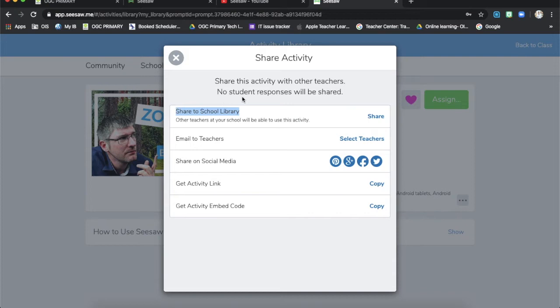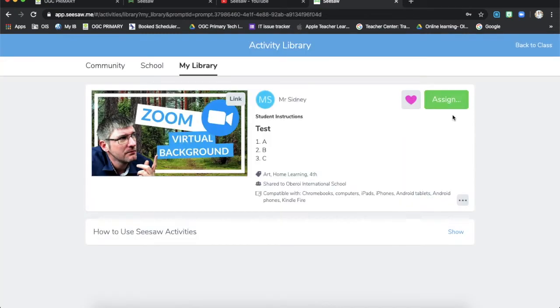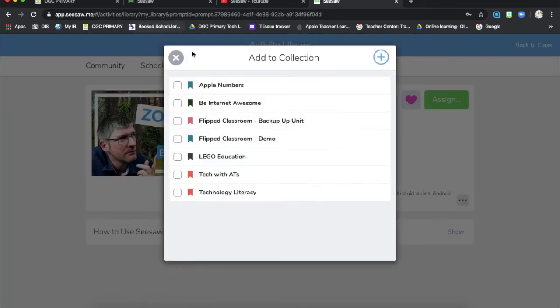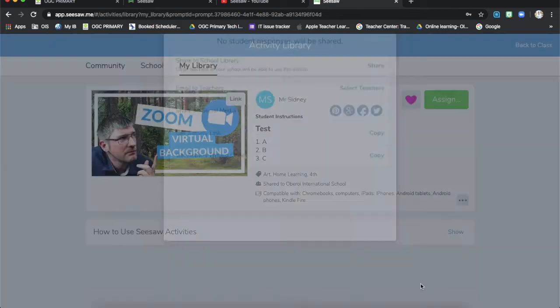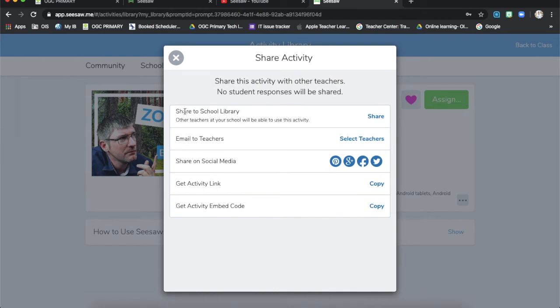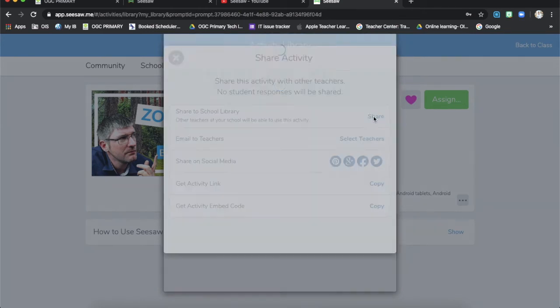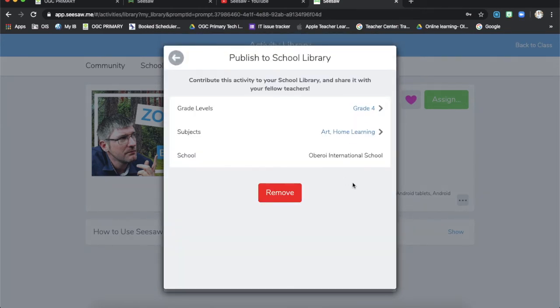If I don't see that option, it's because I haven't liked that activity. I haven't clicked that love heart, so I need to go ahead and click that. If I'm looking at someone else's activity, I can't share it until I've liked it. Once you've liked it, then you should get this option to share to school library. So now I go ahead and share to school library.